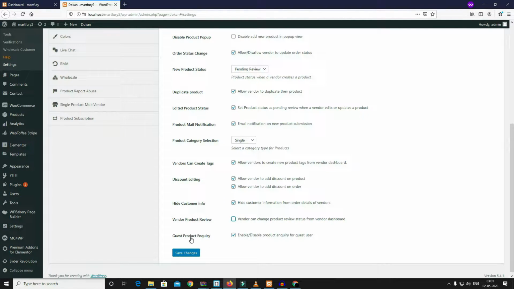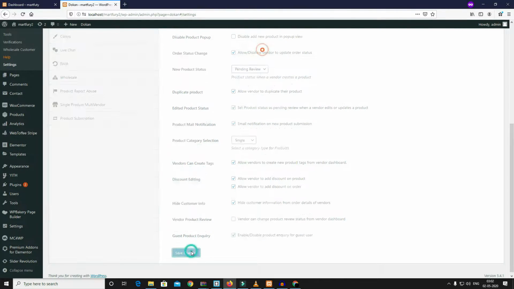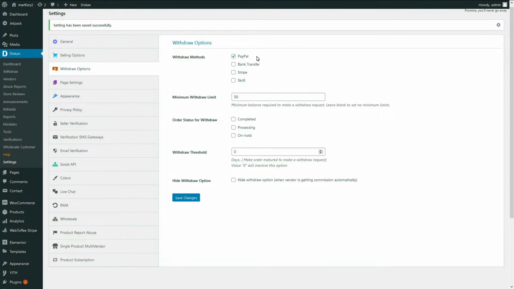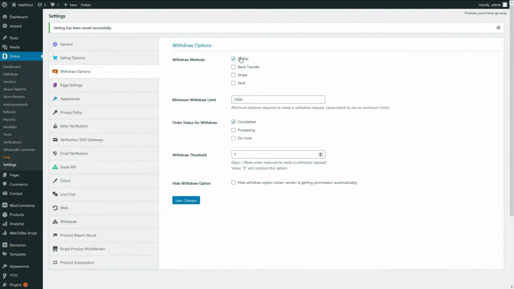After that, guest product inquiry. You can keep this enabled, so a guest user can also send an inquiry about the product to the vendor. Now click on save changes. After that, click on this withdrawal option. There are so many options, but I like PayPal only, because PayPal is widely used and is a more reliable platform.